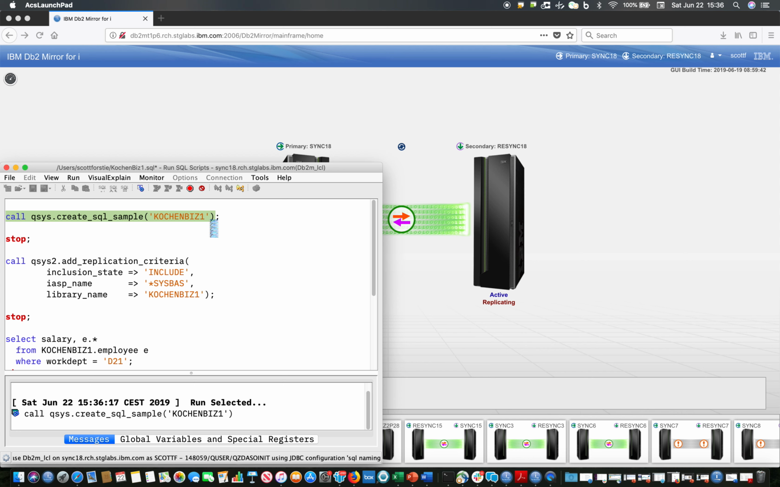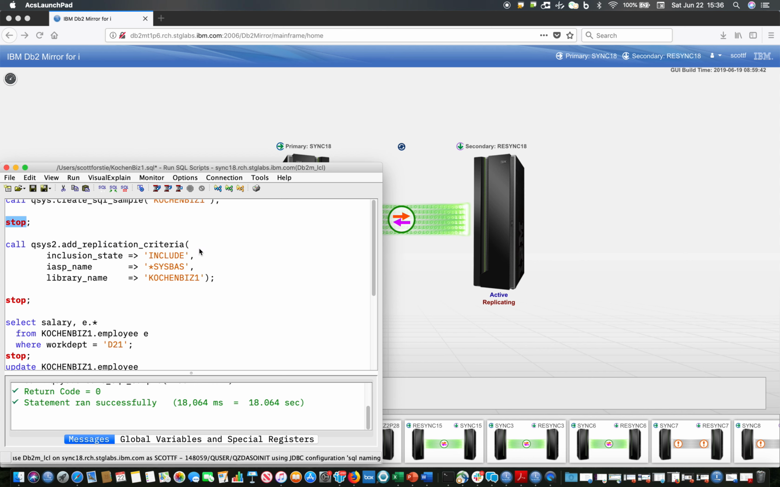We haven't seen whether I'm using the default state of include or exclude. I happen to know it's exclude on this particular node pair, and I'm expecting it to create all these objects in a library and not replicate them. Let's see if that's true.